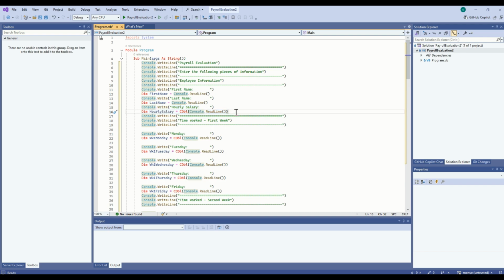So we first request the values for the time worked on the first week. We request the value for Monday, which is a double precision number. We request the time worked on Tuesday. Then request the time worked on Wednesday. Then we request the time worked on Thursday. And finally, we request the time worked for Friday of the first week.